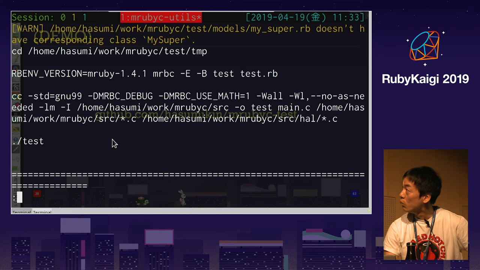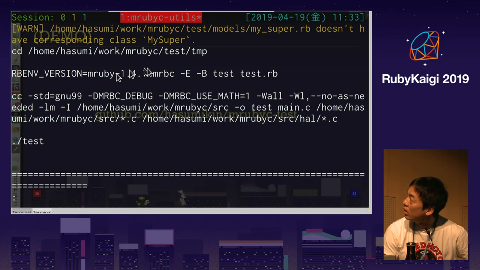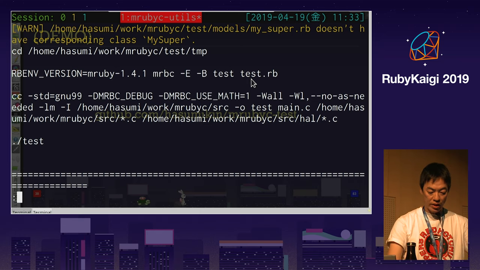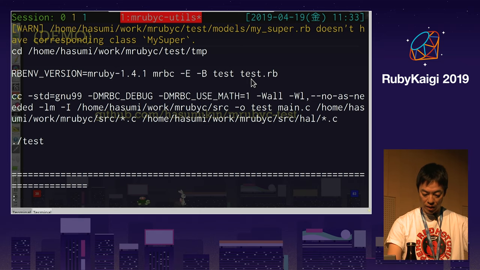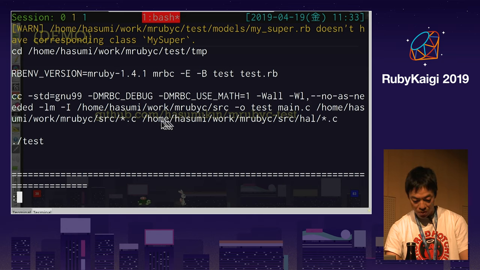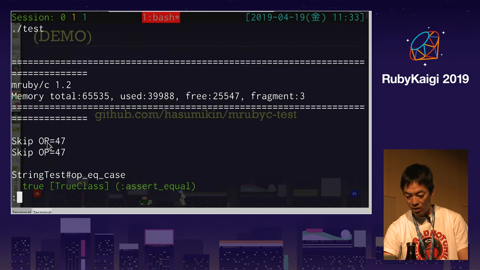Okay. First, the test tool makes test RB, the entity of the test, and compiles it into an executable binary, and then executes it. So here's the result.